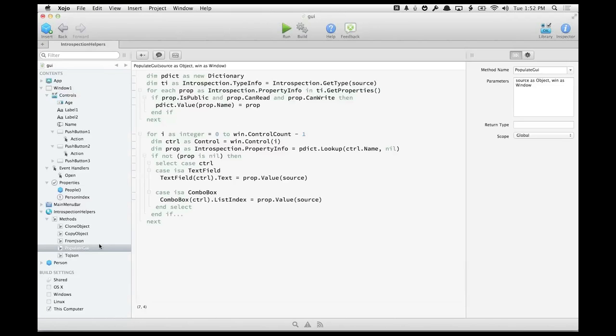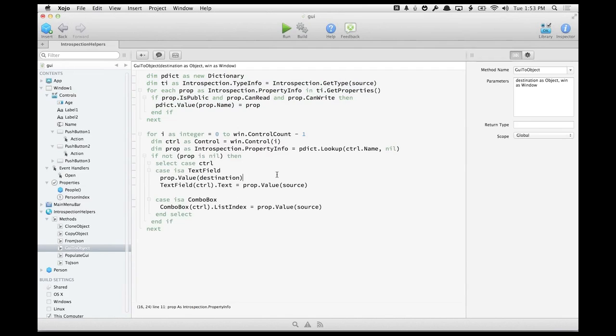Variable names are key in understanding what's going on. Self-documenting code is a fantastic thing. So the property value destination is going to be set to the text of the text field, since we've already determined that this particular control is a text field. And in our combo box, we are simply going to invert that as well and assign the list index to the source property that we're dealing with at this point in time.